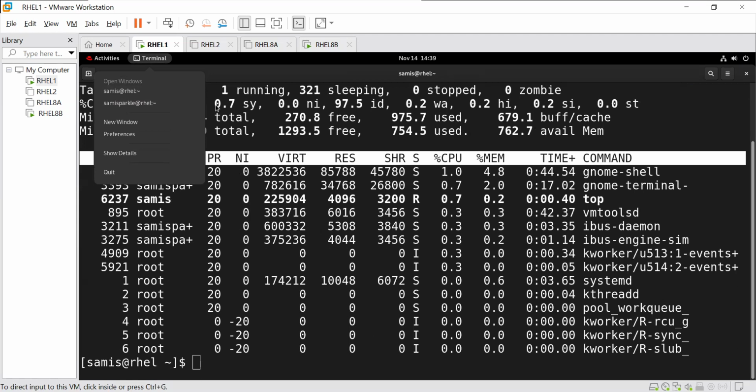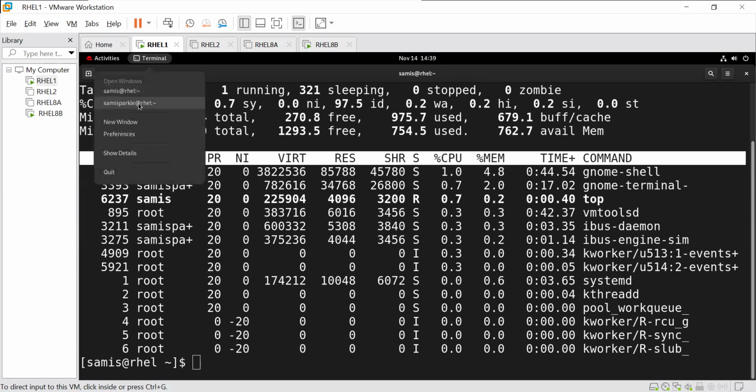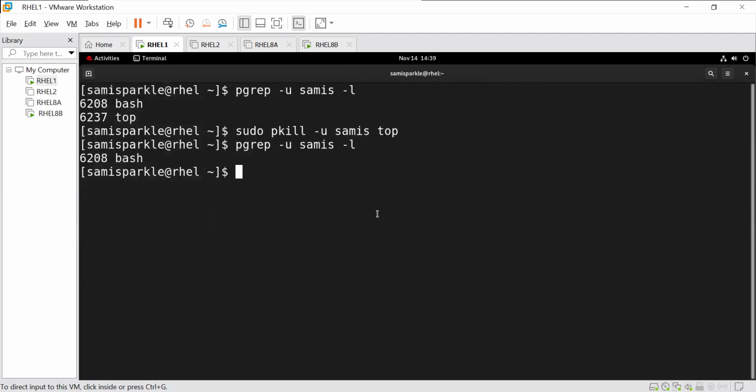So that's how to terminate a running process. You guys should get to your terminal and try out these commands. Don't just be watching the video alone. You need to try it out. That's how you can have confidence that you can do administrative tasks on the Red Hat Linux operating system.